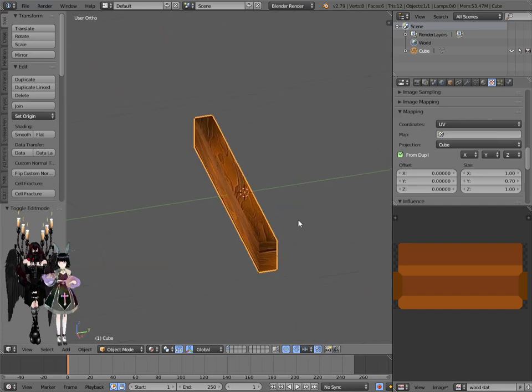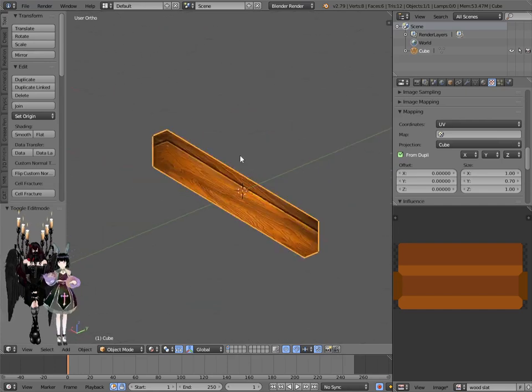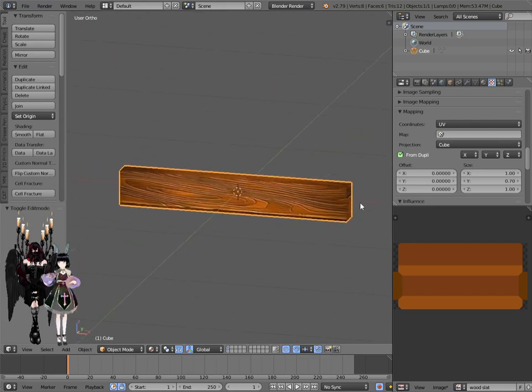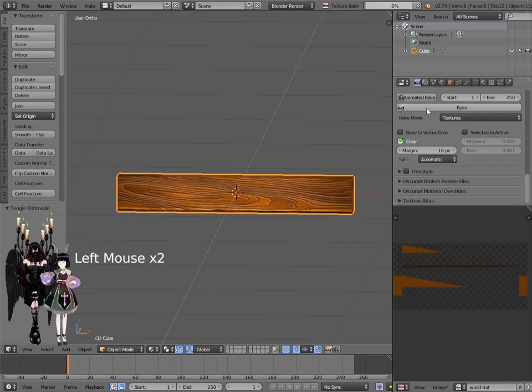Alright. And it looks kind of decent going around. Alright, let's bake this down. Alright, now. Bake, see, and it still bakes like that. Meow.